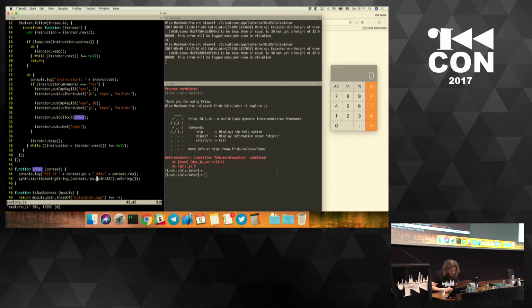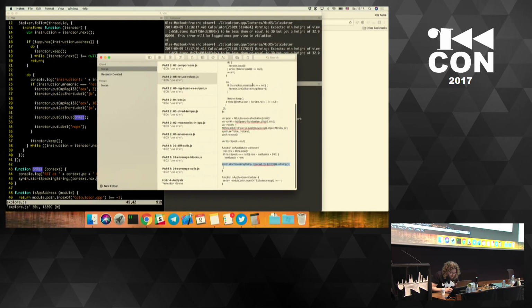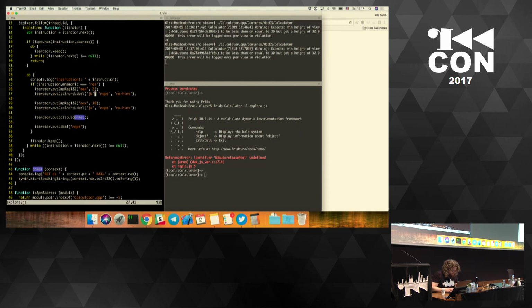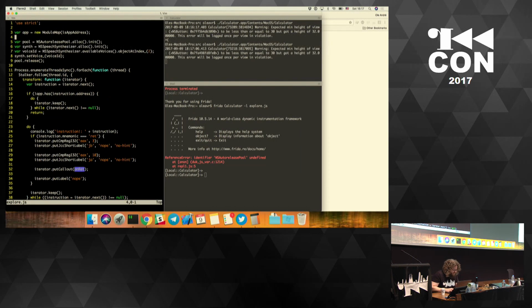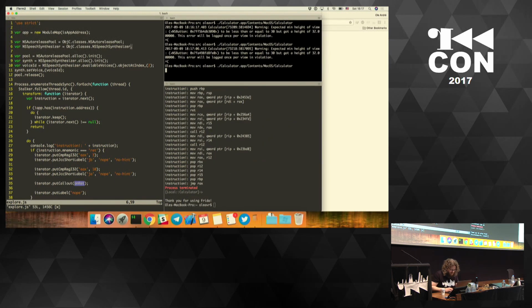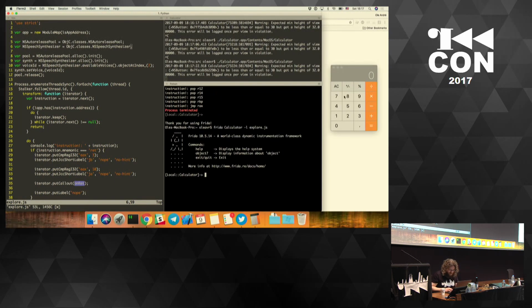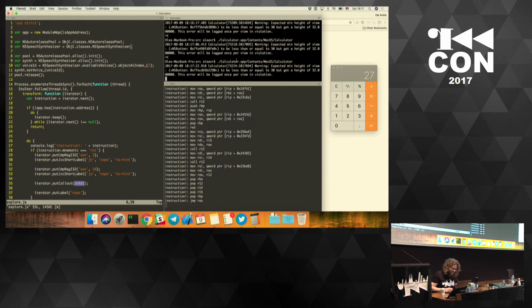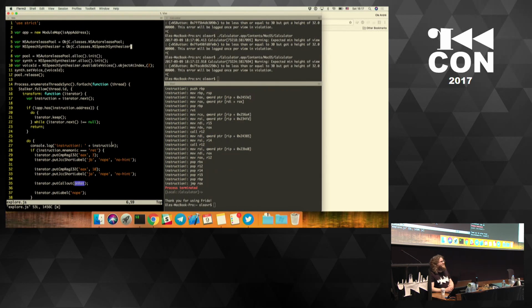Oh yeah, I just forgot a few things here. The imports. Five. Yep, it works. So you can combine many things in interesting ways.